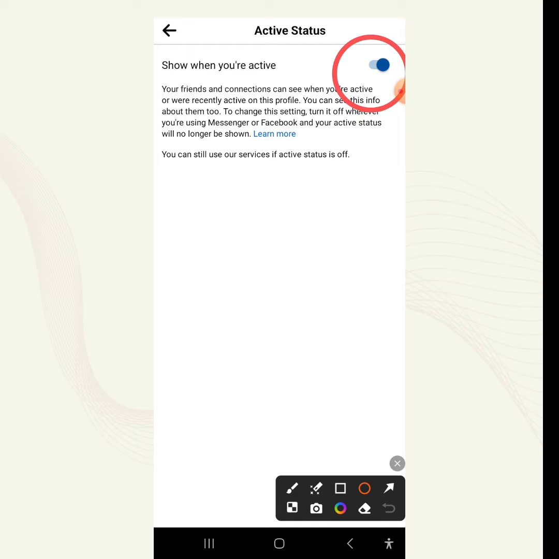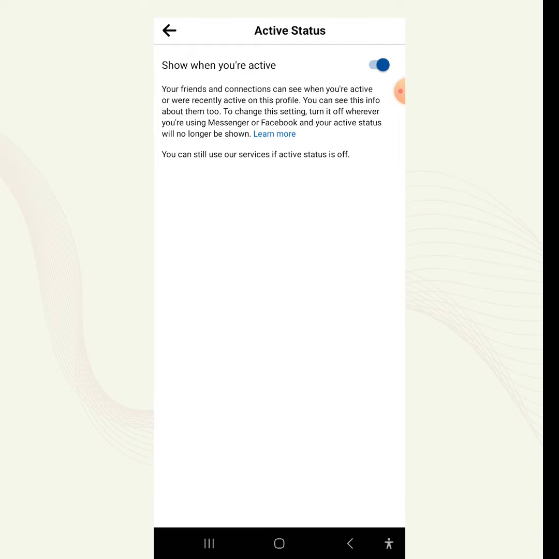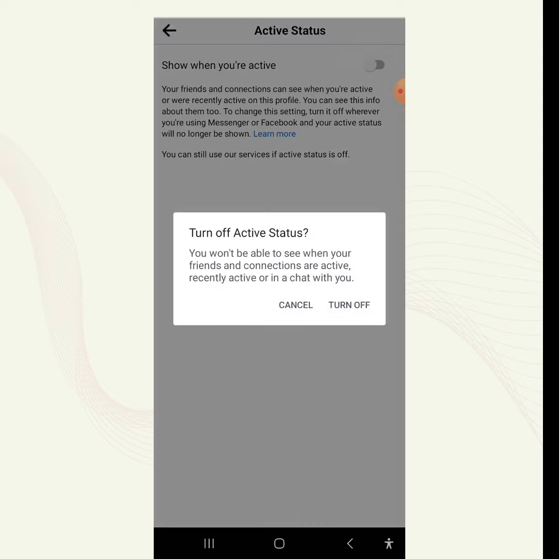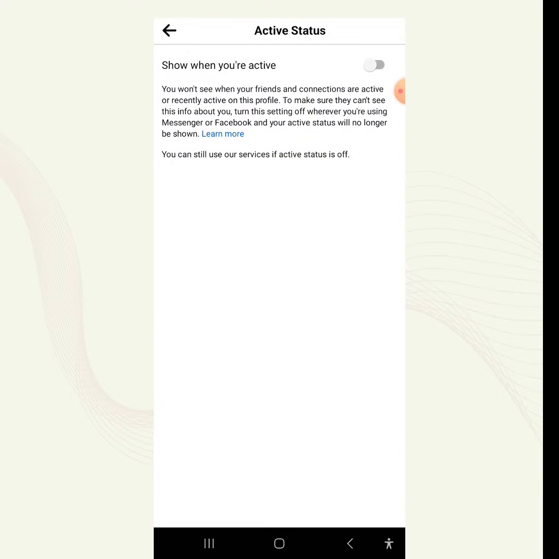So my friends and parents can see when I'm using Facebook. So now what I have to do, I have to just click on it and turn it off. Here comes the option of turn off, turn it off. And now my active status is off. So now no one can check my Facebook whether I am active or not.